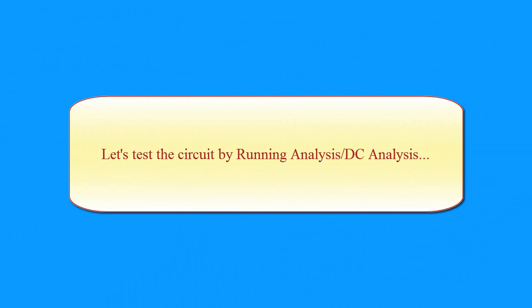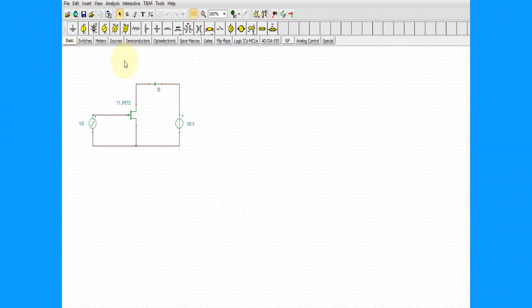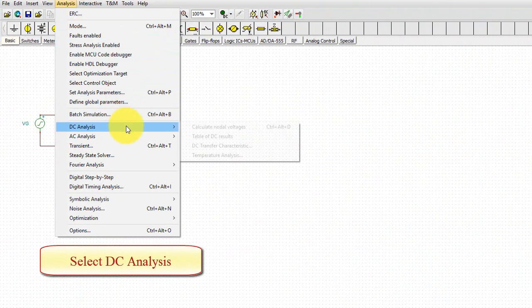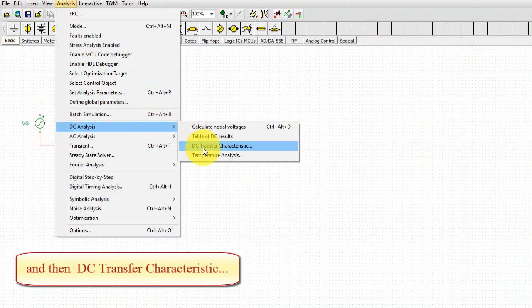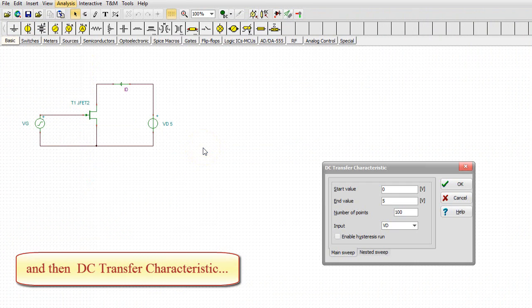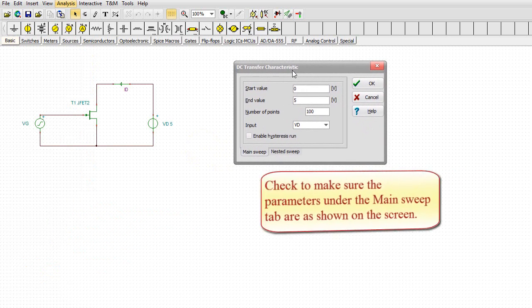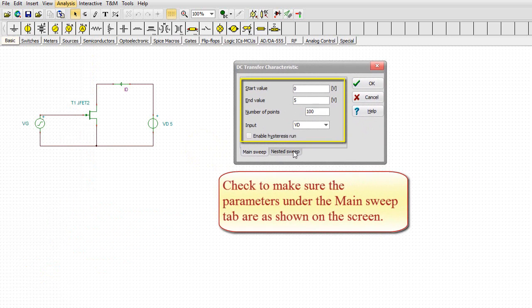Let's test the circuit by running analysis. DC analysis. Click Analysis on the toolbar. Select DC analysis. And then DC transfer characteristic. The DC transfer characteristic dialog box appears. Check to make sure the parameters under the main sweep tab are as shown on the screen.